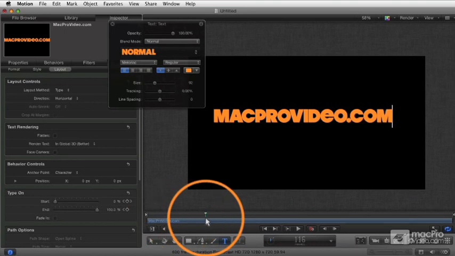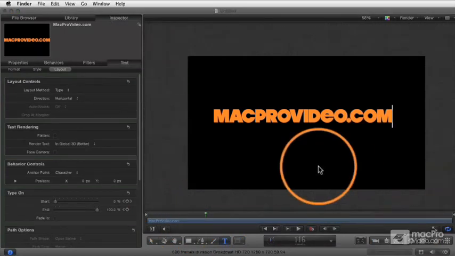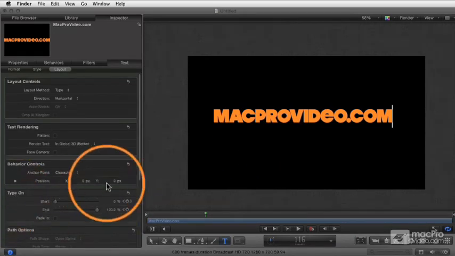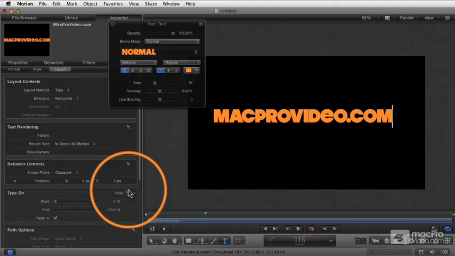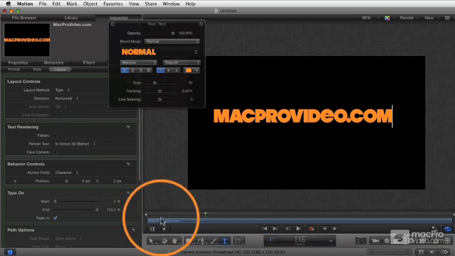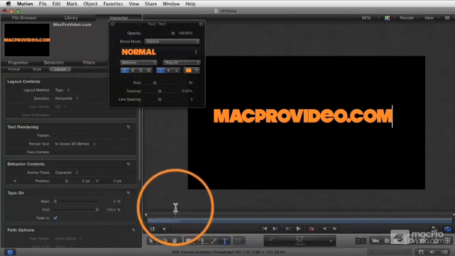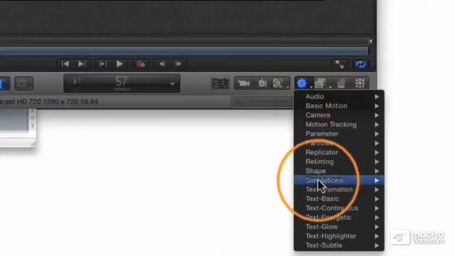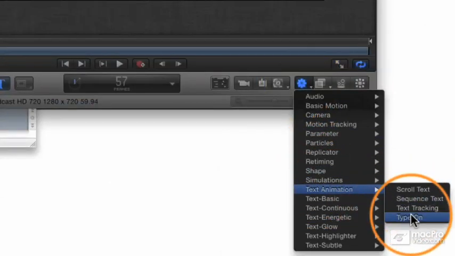But there's another way that's even easier. And that would be using a behavior. So I'm going to reset the Type On effect. I'm going to click the reset button there, and it's going to reset it to its defaults. And now there's no animation. And now with the object selected, click the Add Behavior button, go to Text Animation, and choose Type On.